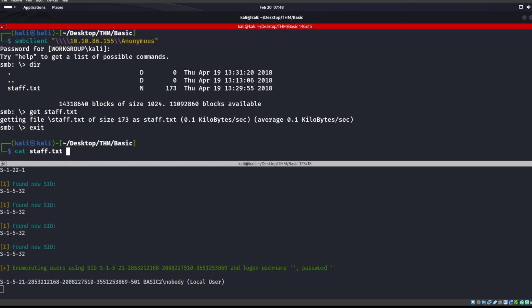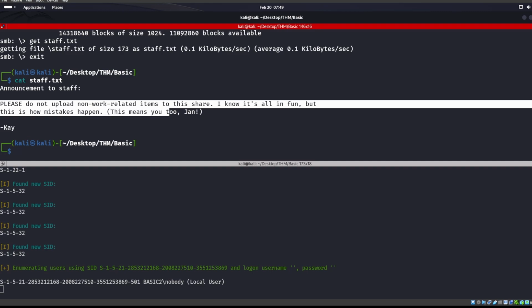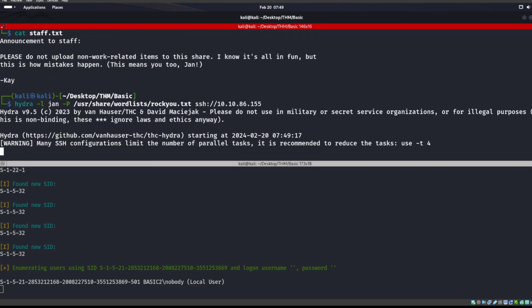So let's go ahead and cat that staff.txt. Okay. Please do not upload non-work related items to the share. I know it's all fun, but this is how mistakes happen. This means you, Jan. Okay. So we now have Jan's name, right? So can we do a Hydra for Jan? Maybe on SSH?